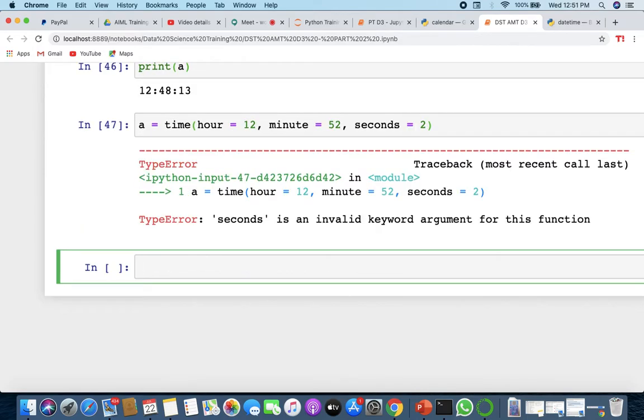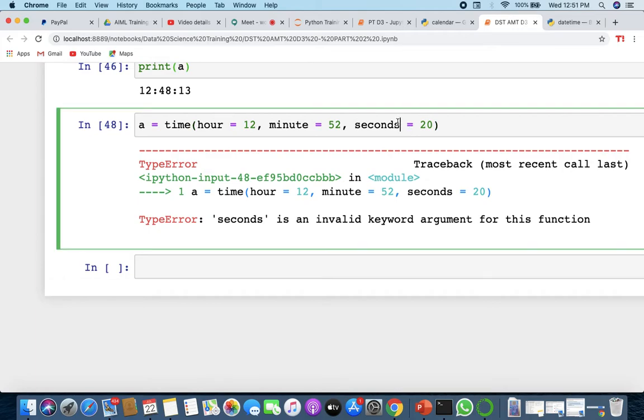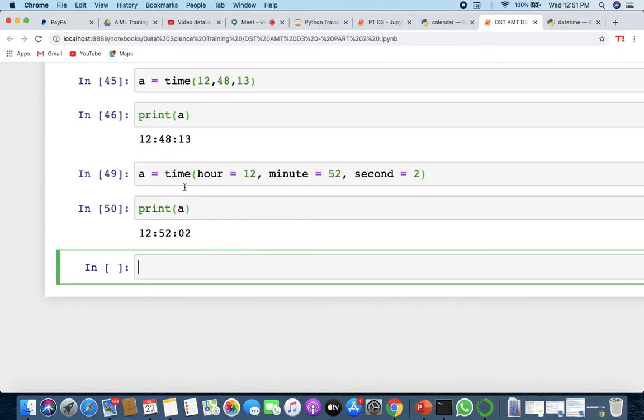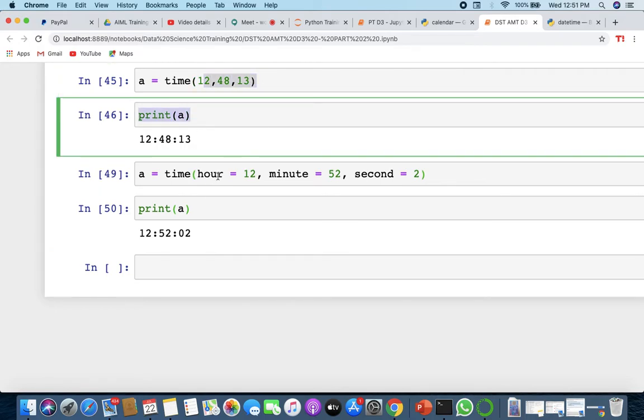So if I run this, invalid function. Alright, let's take it 20. Oh, it is second, sorry. So it's going to become 52 there. So before it comes, let's print a. So it's 12:52 and 2 seconds. Okay, it depends. You can write it something like that, and then you can define hour, minute, and second over there. But by default, these places are 000, as you can see here.